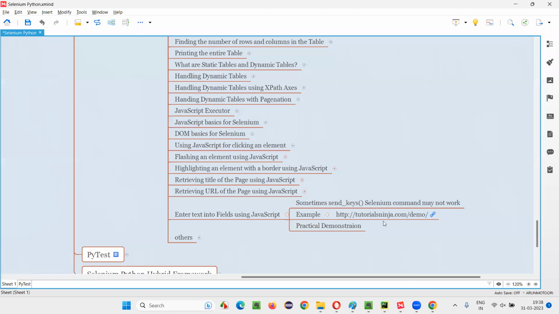That's it. So hope guys, you understood how to enter the text into the text fields by running some JavaScript code in Selenium.